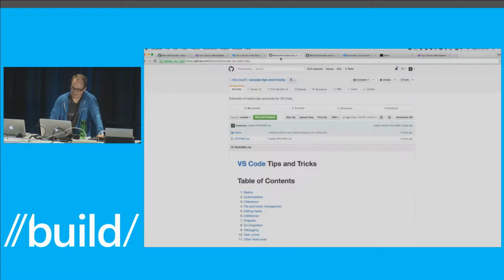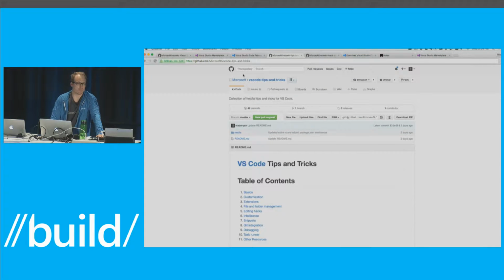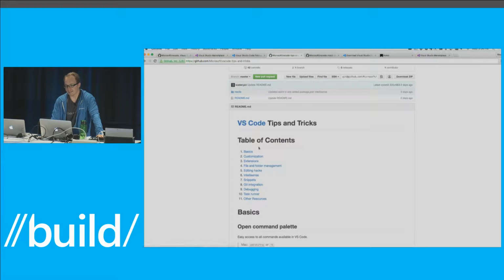Okay, diving into tips and tricks. So I created this repo, and it's public, so you can go and clone this after the presentation, or right now if you want to, on your computer. And this is going to roadmap the rest of our session today.